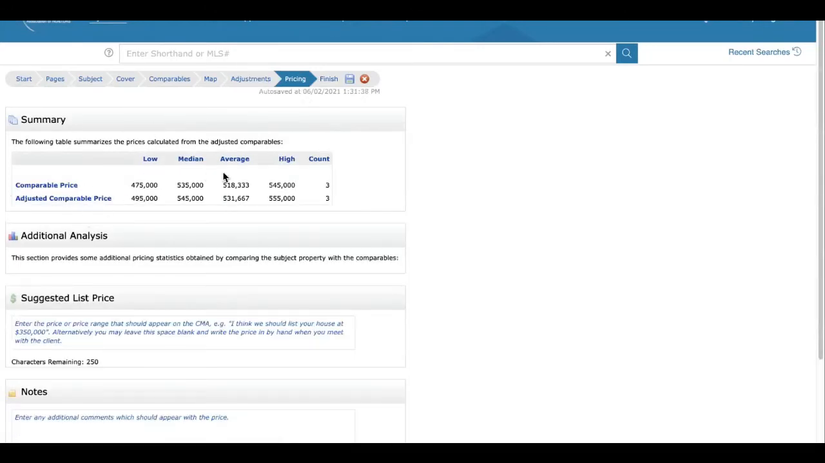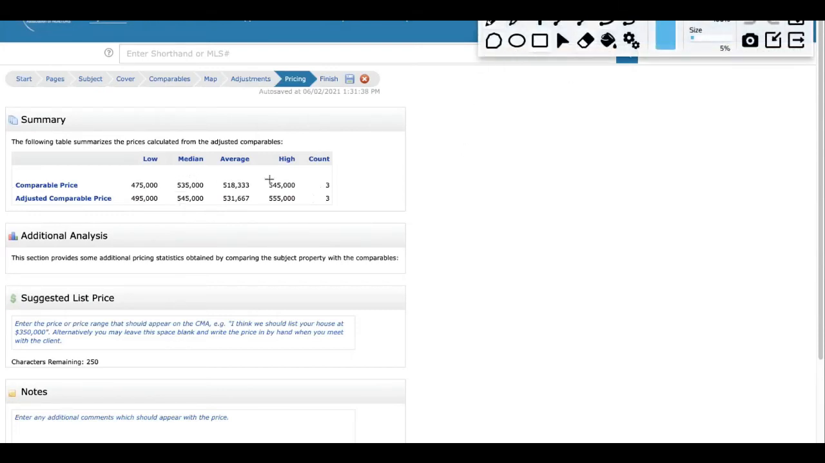And we have our table up here with the low, median, average, and high. We have the comparable prices, which were the prices before we made any adjustments. And then we have the adjusted price, where we see those prices once those adjustments have been made. I like to look at the median and average for both, so I tend to focus on these numbers right here in the center. Okay, so I'm looking at anything from almost 520 all the way up to 545.